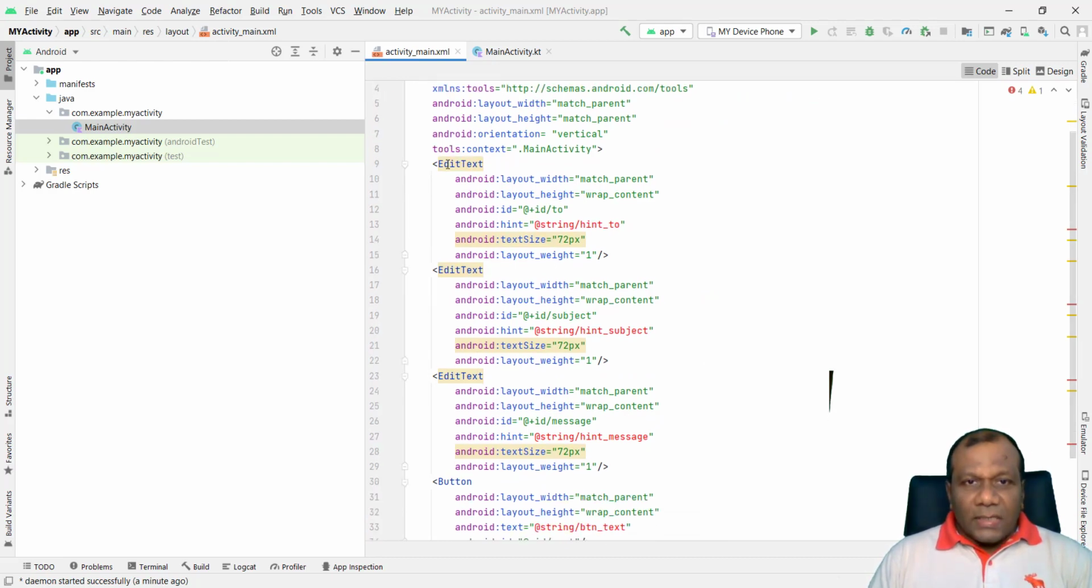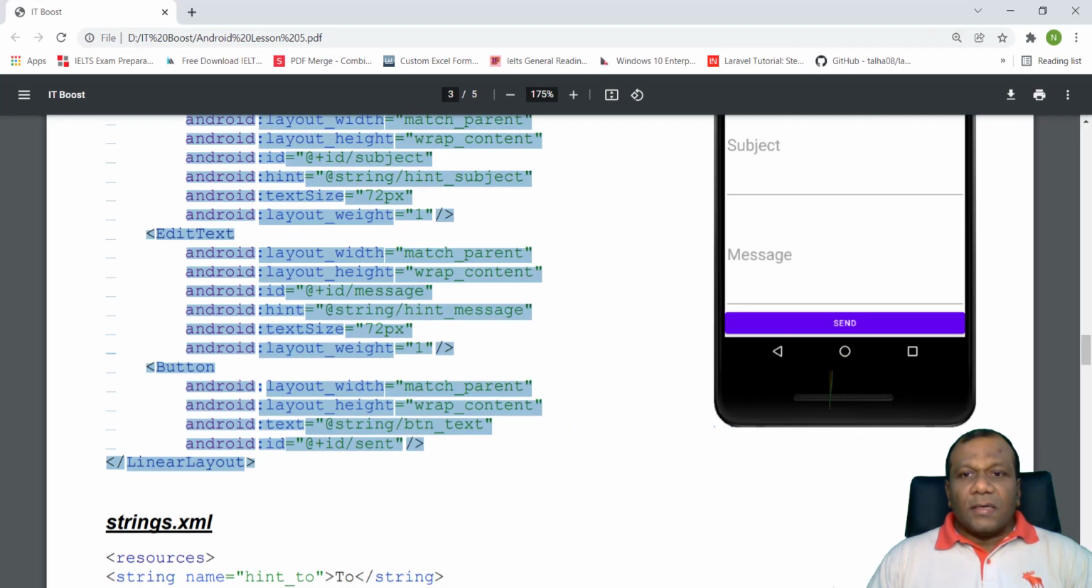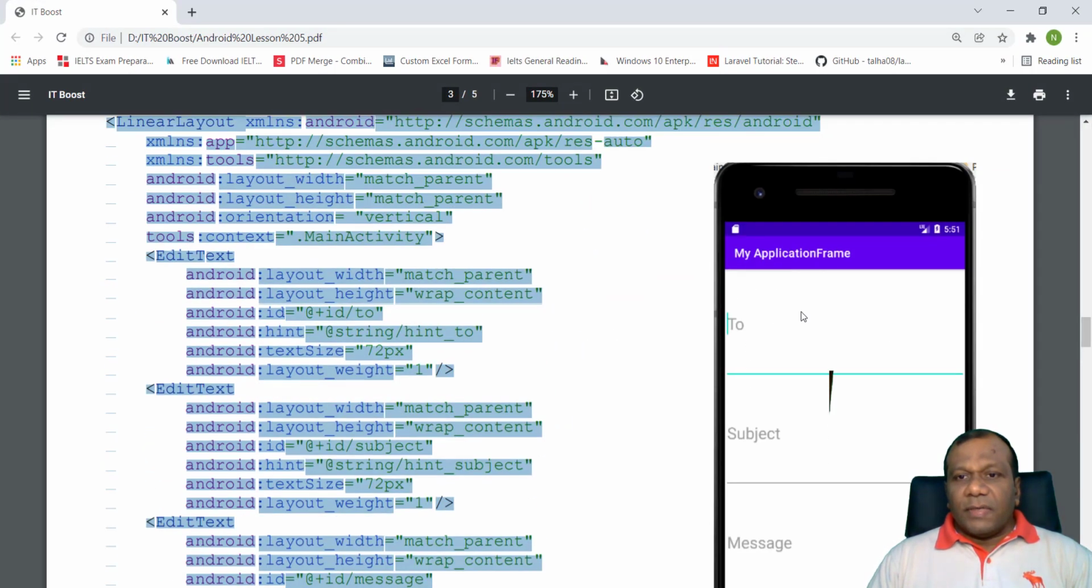Linear layout. Here the edit text: width, height, wrap content, right? Match parent and wrap content. The width is match parent, according to the screen size. According to the screen width, it will take the total width. So that's why we placed match parent.